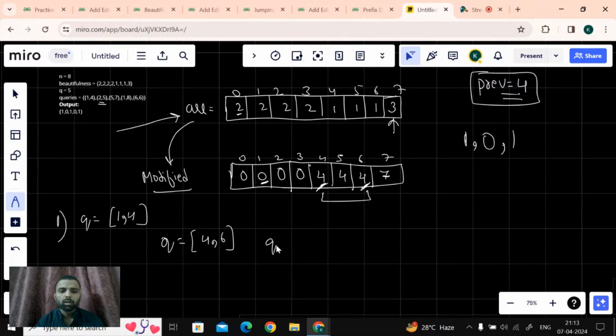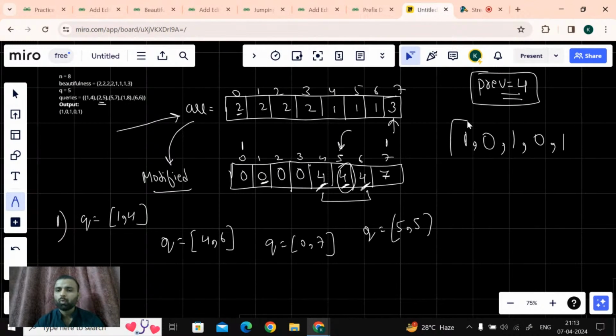Again, if I move forward, the query is 0 to 7, right? So this is 0, this is 7. It's not a match. Let me write here 0. After it, we have 5, 5, right? So 5, 5 is a single element. Yes, it's a match with itself. So let me push 1 into it. This is my answer. Simple.